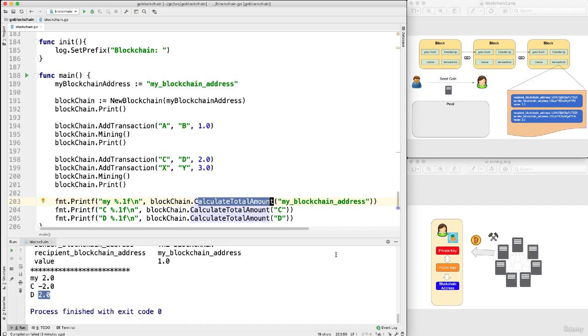This sums it up for the CalculateTotalAmount method. And now let's move on to our next lecture.